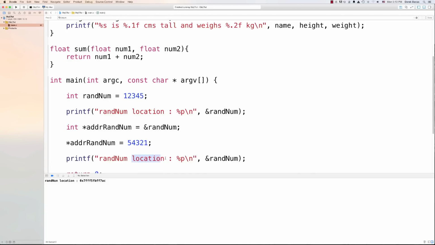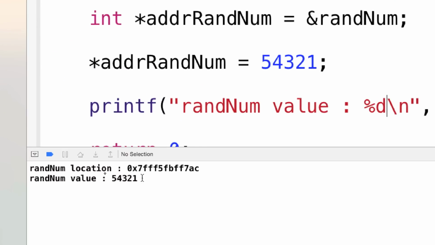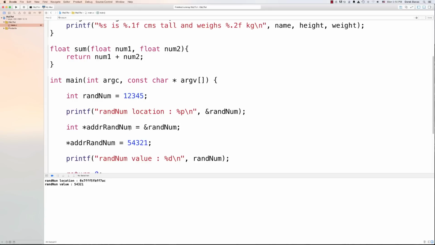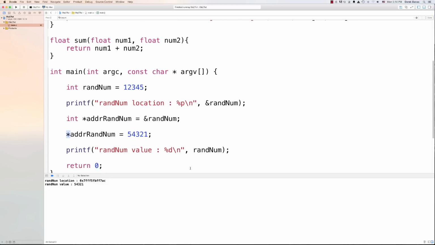Random number value, and then change that to an integer, run it, and you can see right there 54321 is showing up. So if you want to store the address for a variable, you start off with an ampersand and whatever you want to store inside of there. So this is the address of that. If you want to change the value, then if you have the address, you precede it with a star and then store the new value inside of there.